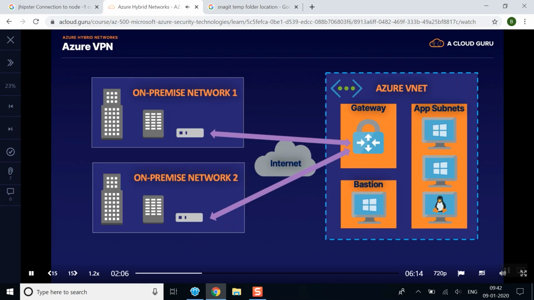Starting with Azure VPN, Azure VPN Gateway connects your on-premise networks to Azure via site-to-site IPsec channels over the internet, using industry standard protocols such as IPsec and IKE version 2. It's compatible with all the major firewall and VPN vendors, which you might already have on-premise, for example Cisco, Check Point, Juniper or Palo Alto.